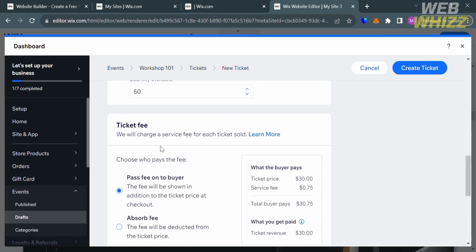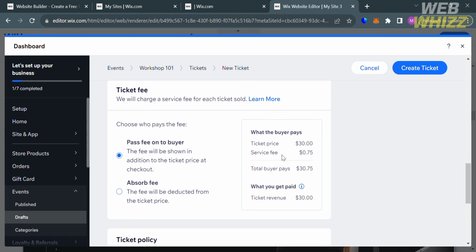And below here, you will also see the ticket fee, in which it will charge a service fee for each ticket sold. And you can choose who pays the fee, such as pass fee onto the buyer or absorb fee. But I'm going to choose pass fee onto the buyer, in which the fee will be shown in addition to the ticket price at checkout.